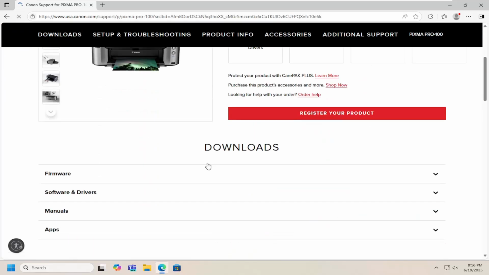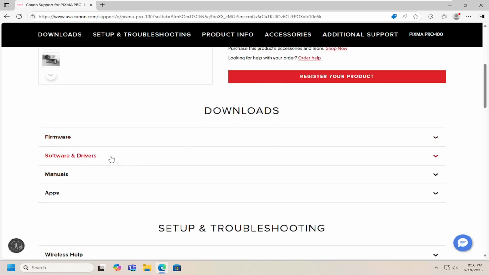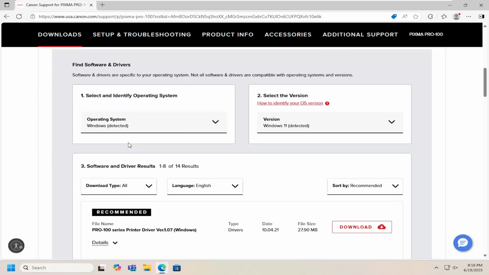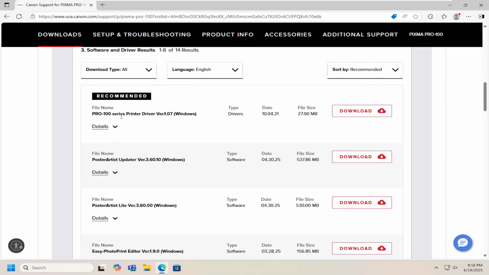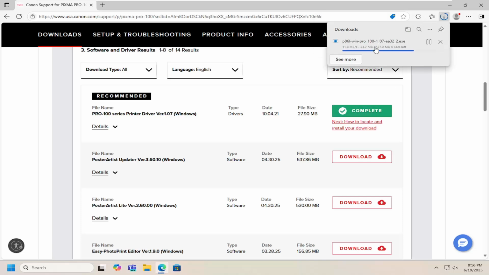And now you want to scroll down on this page underneath downloads and select software and drivers. Scrolling down again, you want to select the item that says PRO-100 series printer driver. Select the download button for that. And then once it's done downloading, go ahead and open it up to run that file.